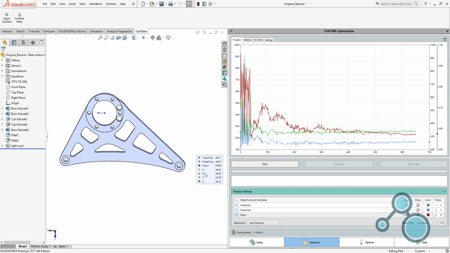This has been everything for this video. It's been a short summary of how to set up a static optimization in Cortime, and I hope you enjoyed it. Thank you very much.